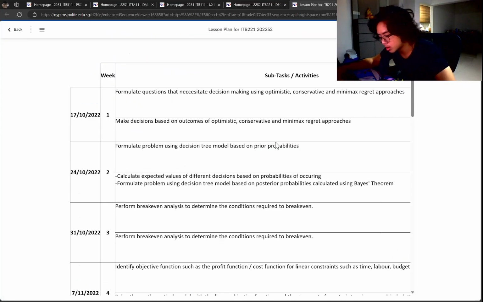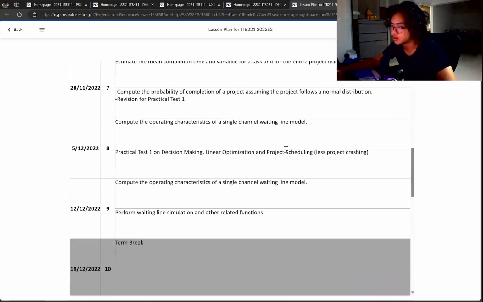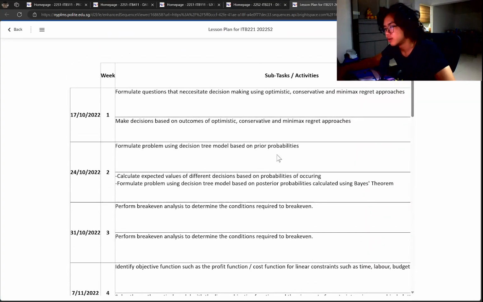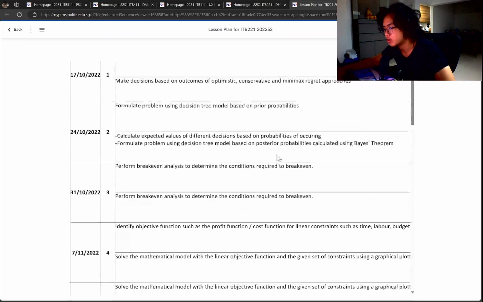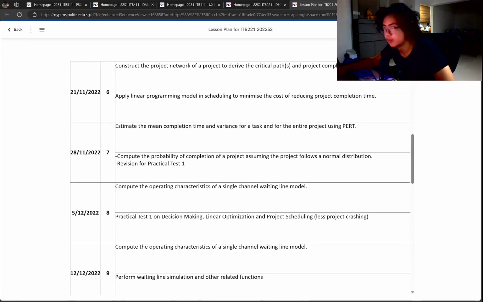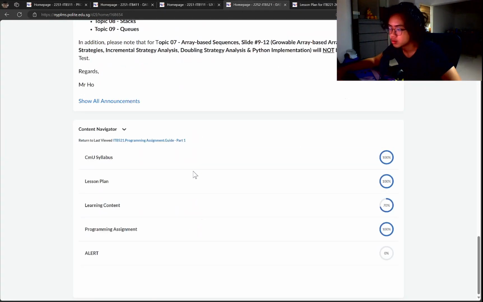So this is year 1 sem 2. We will learn decision analysis, which is just other business math, honestly. It's about analyzing business decisions and trying to follow some frameworks to select the best decision for your business.